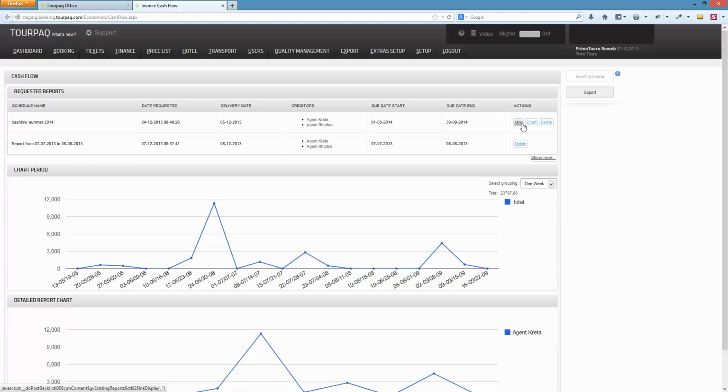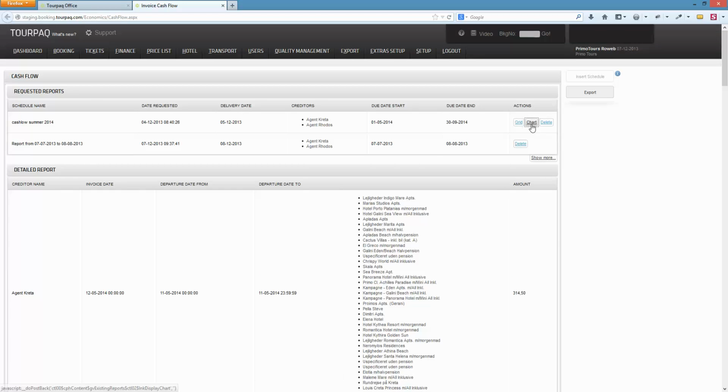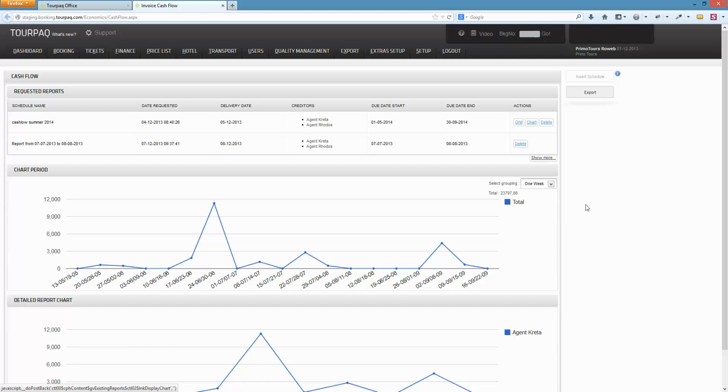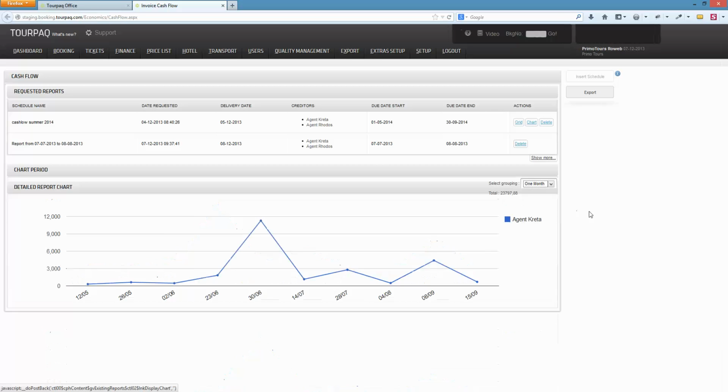By pressing grid, you will see the report in a grid-like view, like this. And by pressing chart, you will see a chart with the detailed report by creditor and another chart called chart period that groups all the amounts for all creditors by periods, 1 week, 2 weeks, and 1 month.